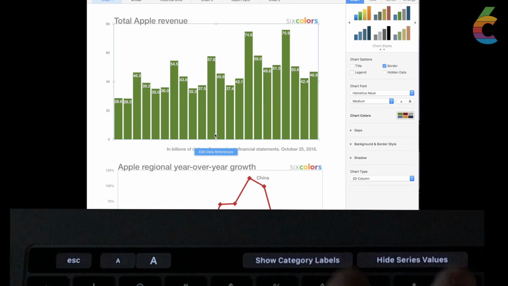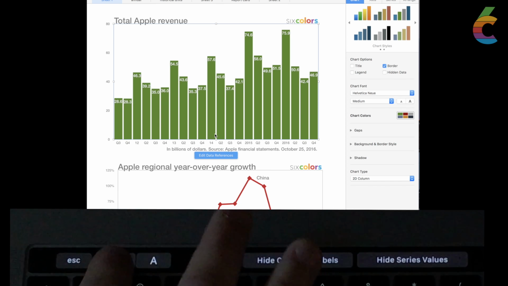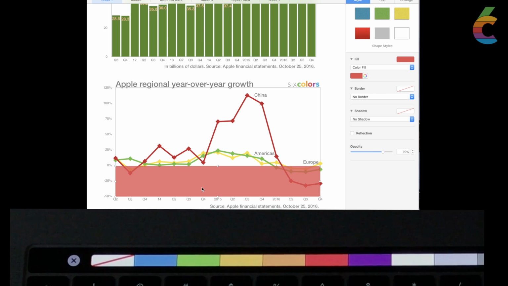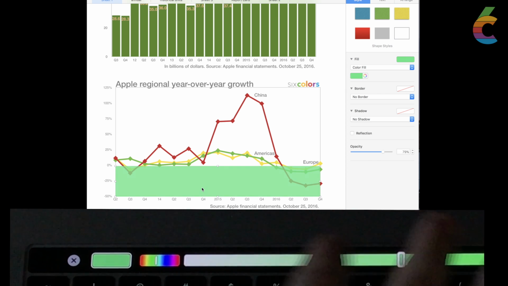Apple has updated a bunch of its apps to support the Touch Bar. Here's an example using Numbers. You can see that the Touch Bar will change based on context. If I select a chart, I will get options that are appropriate for editing a chart. I can use this, for example, to change the color and even the opacity of this box in my chart.